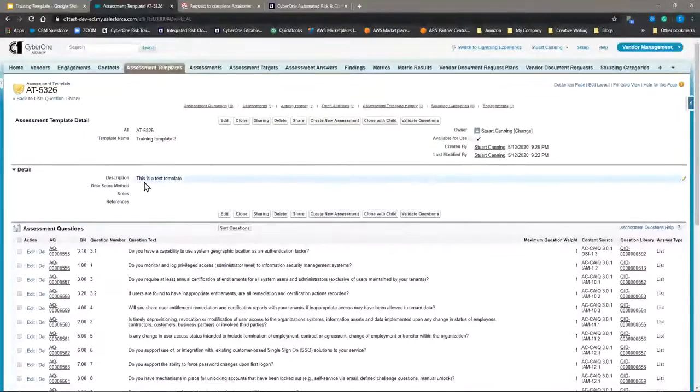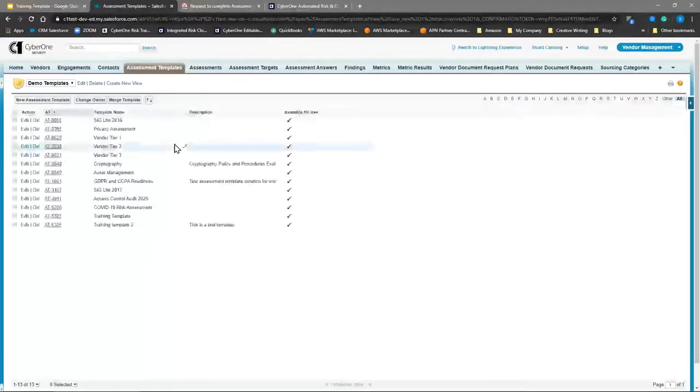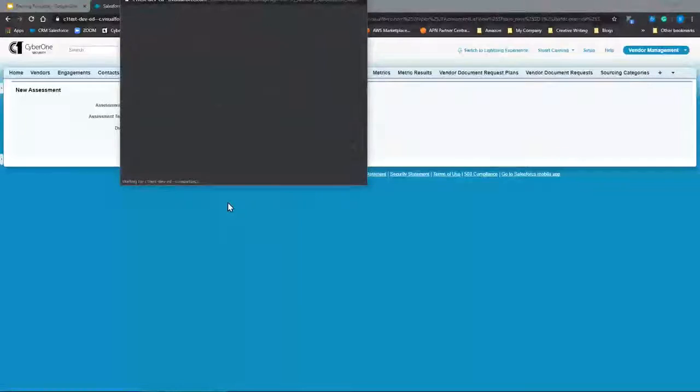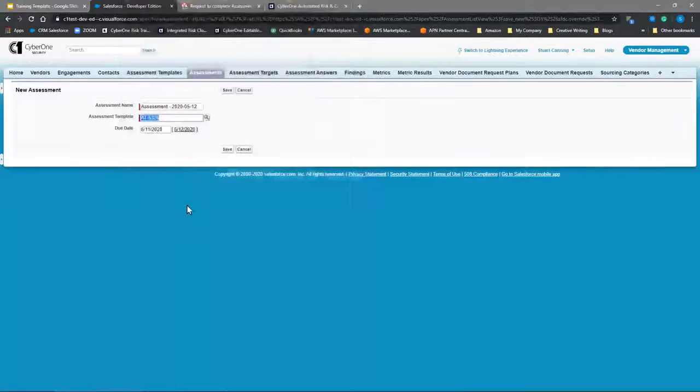That'll show up in our assessment template as parent and child questions, and we'll show you exactly what that means. Then to send the assessment, all we want to do quickly is go to the Assessments tab. We click New Assessment, and then we have the opportunity to choose that assessment template.